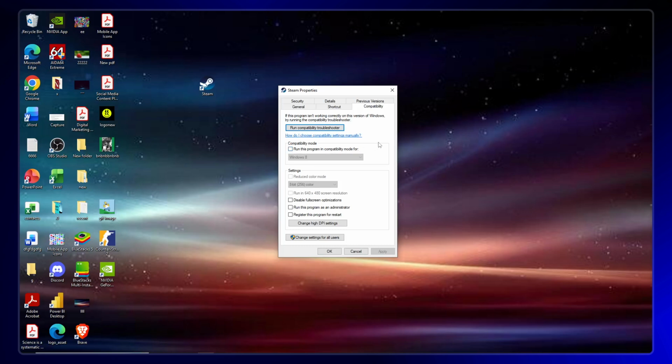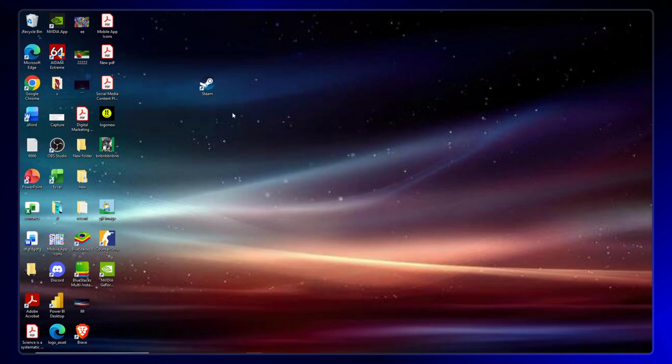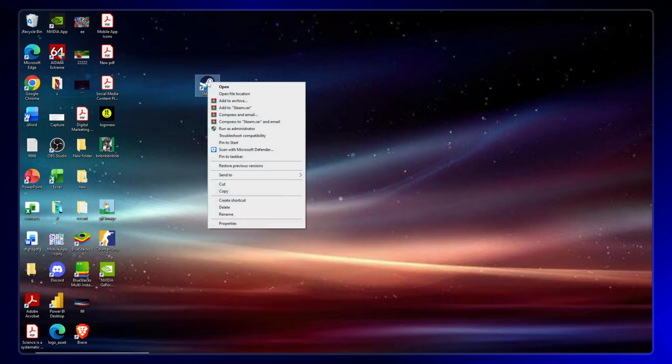If Steam still doesn't work after all these steps, there's one final solution to try. Right-click on your Steam shortcut once more, and this time select Run as Administrator. Running Steam with administrator privileges can resolve permission-related issues that might be preventing it from opening. This gives the application full access to all the system resources it needs to function properly.